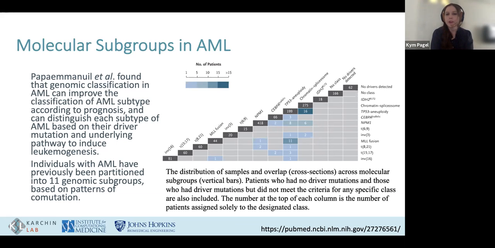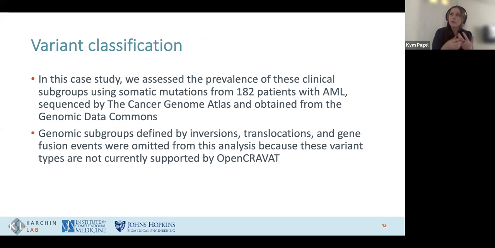So this plot here on the right shows along the top diagonal how many people had one of the categories, and the internal nodes in some shades of blue indicate the number of patients that had co-mutation of multiple risk factors. And those people with co-mutations really needed to be set apart separately. So we wanted to see how these rules actually shake out in a separate cohort of data. We obtained data from the Cancer Genome Atlas on the Genomic Data Commons for 182 patients with AML.